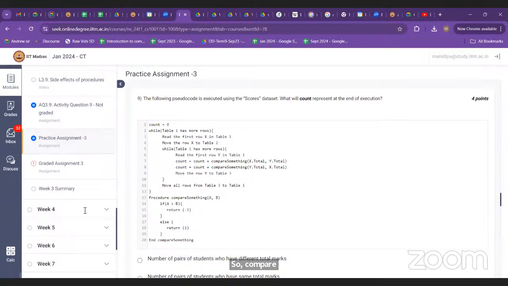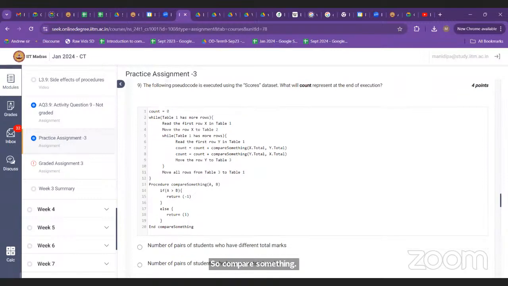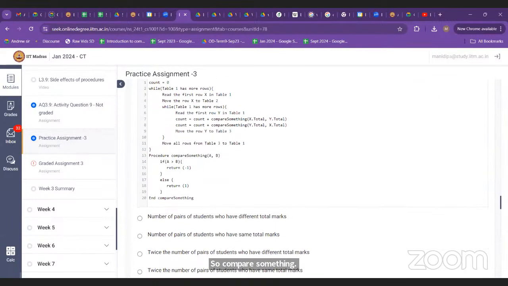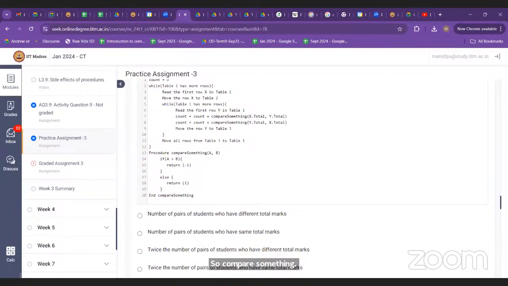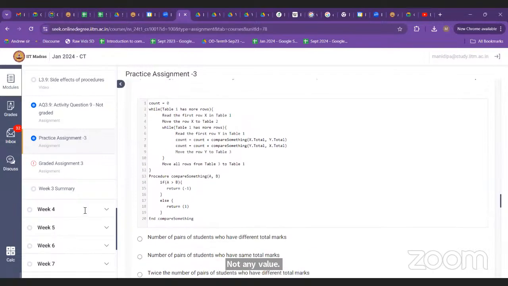Ma'am, the optional answer is there. That is not checking the condition. That is a logical answer, not any value-based answer. Let's see what happens. Forget about the options.